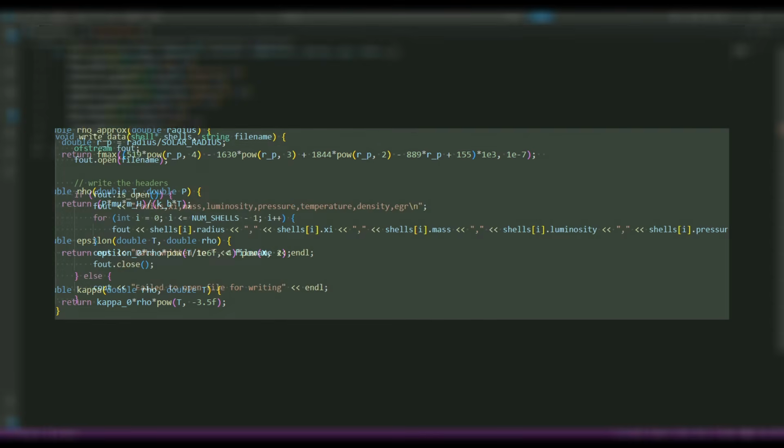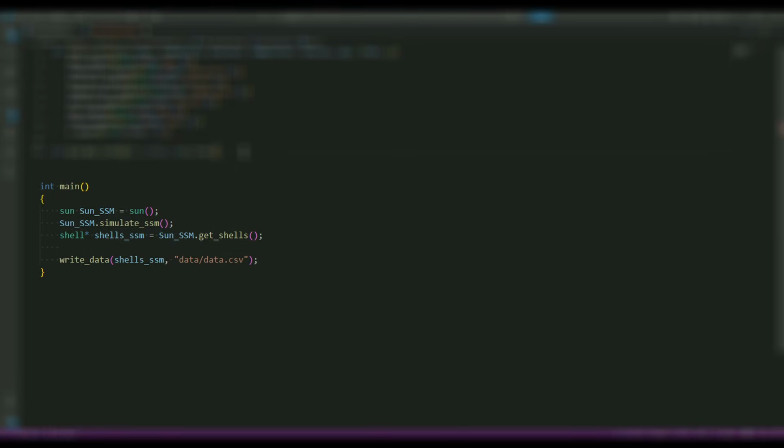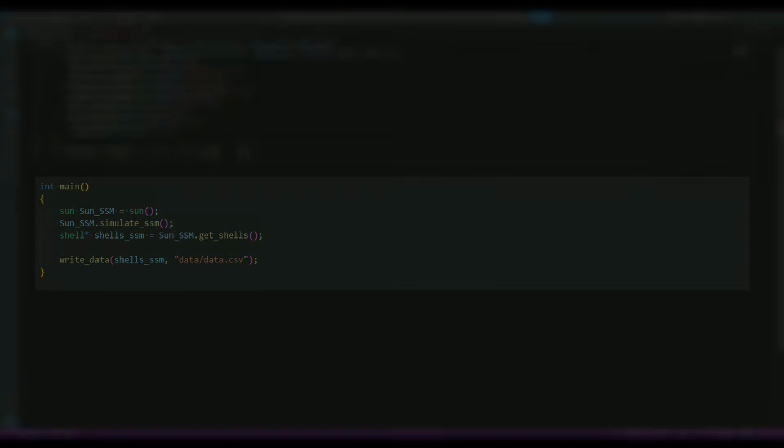In our main file, I wrote a quick method which would write all the data to the CSV file. In the main program, I created a new Sun, ran the simulation, and called the write method. Okay, let's see the results.